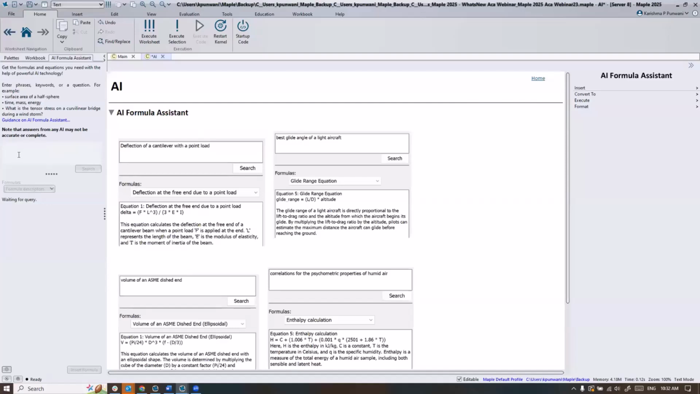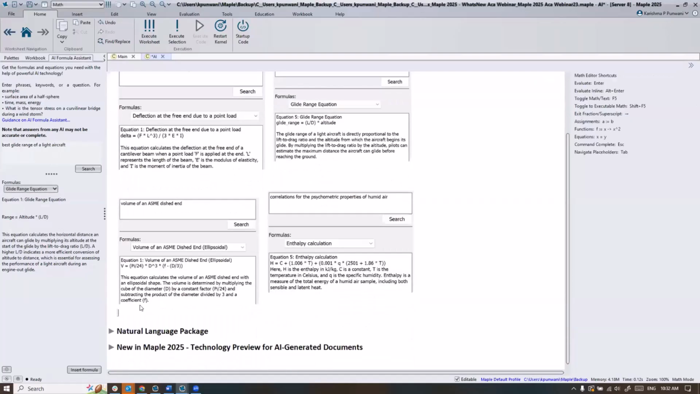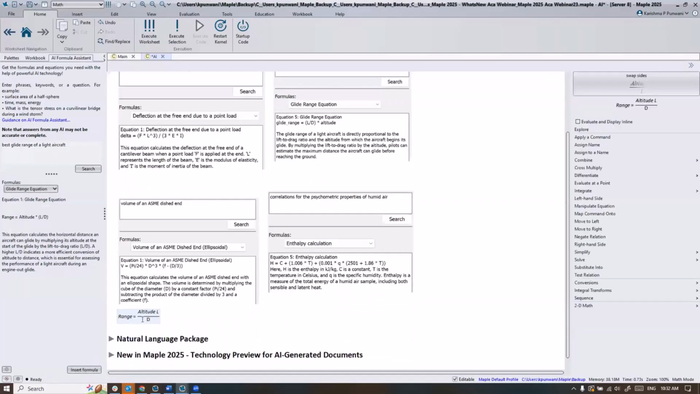Or, let's try this one, I can click on what is the best glide range of light aircraft. I can click on this and it takes a moment, or actually did that really quickly, but it'll give me the formula. It'll also give me the formula in different representations. I can look at them, click the one that I want, and all I have to do is click this button and it'll insert the formula.